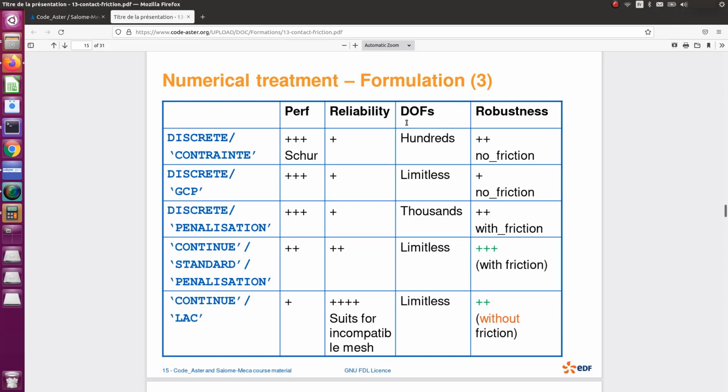Now there's also a difference in the degrees of freedom that it allows. Discrete types basically are more limited. If you use discrete penalization, for example, or discrete contrainte, so stress, you'll need either hundreds of degrees of freedom or thousands of degrees of freedom. This one, discrete GCP, is limitless, so it's a bit better. So if you want to use discrete and you have a lot of degrees of freedom, then you use this. If your degrees of freedom are around hundreds or around thousands, then you can use those two.